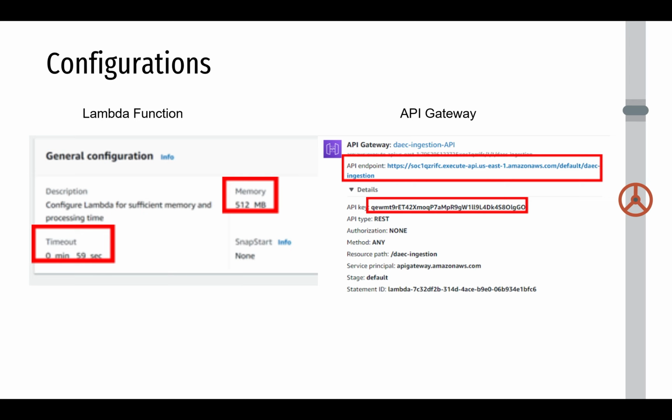As well, we increased the memory from 128 to 512 megabytes just to give ourselves a bit more resources to work with. Also here, you can see that we have the endpoint created as well as the API key. We set this as our security mechanism so that we can ensure that not just everyone can run our function.